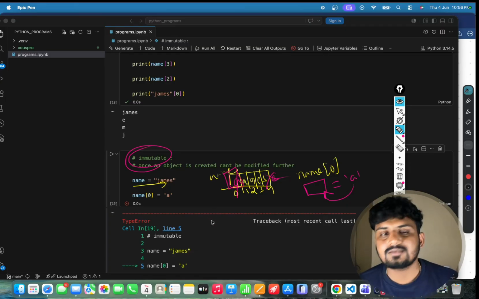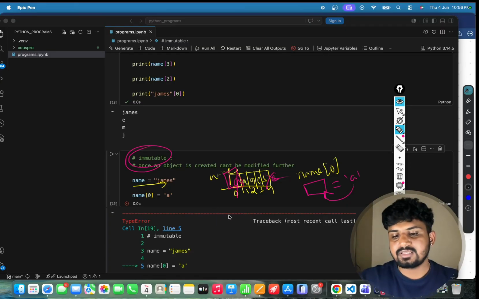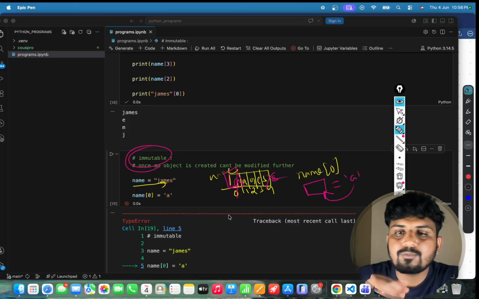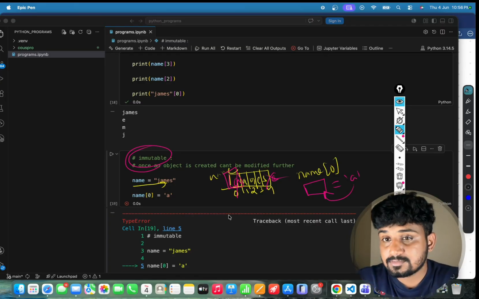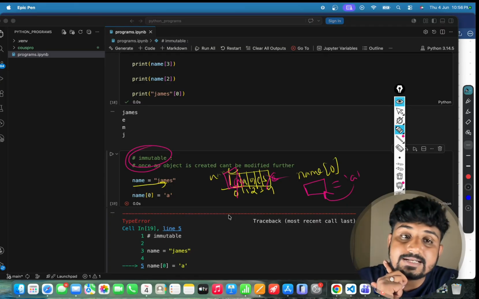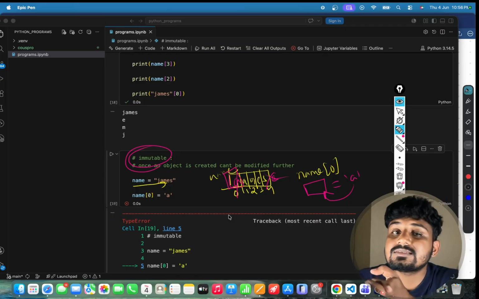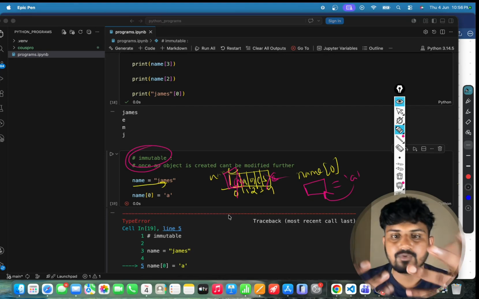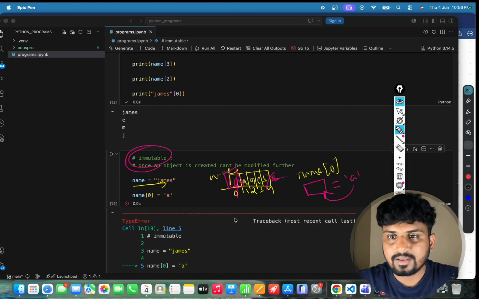That's all, guys. That's about string. Always remember 3 points. It's a sequence of characters. The second point is that string supports indexing, in the sense that I can fetch all the characters at once, or I can fetch single characters, which is supported by indexing. The next is that string is immutable. Immutable is nothing but once we create a string object, we can't modify it further.